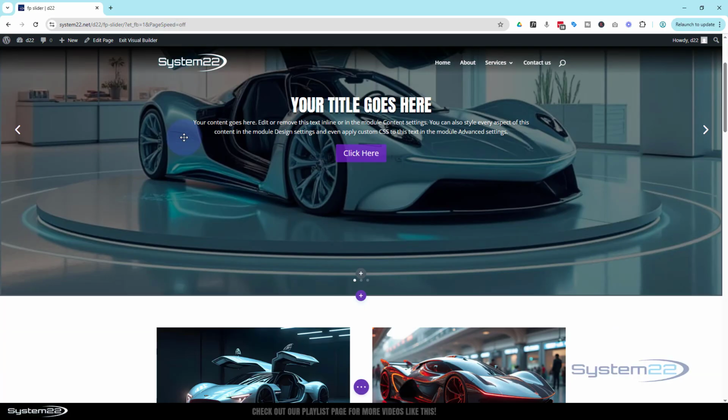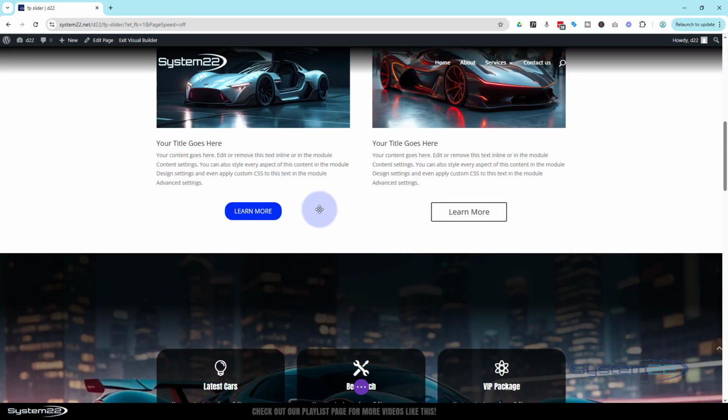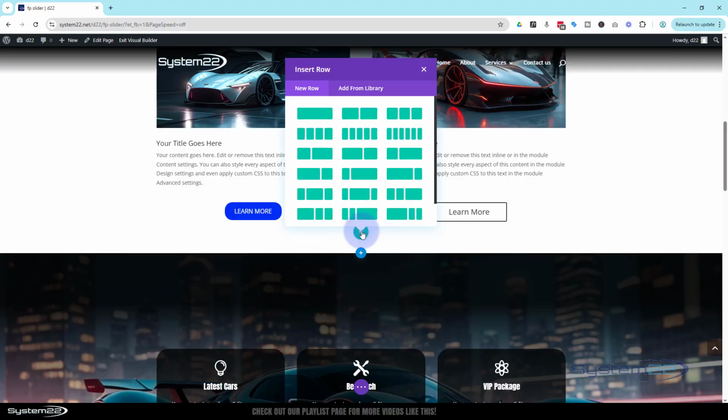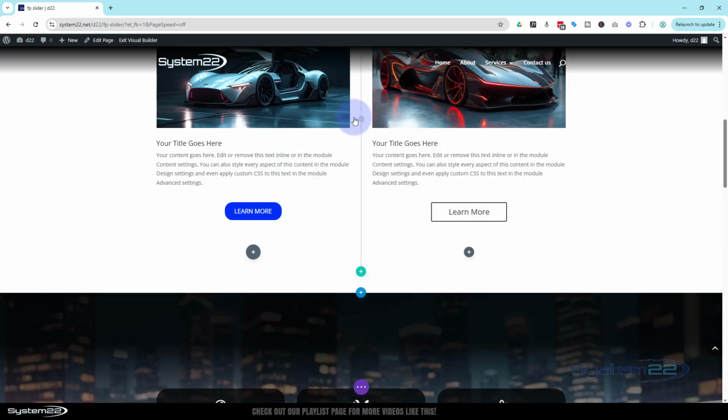And let's roll down to where we want to work. I'm just going to add a new row underneath here. Of course, the easiest way with Divi to add a button is to add a button module. But as I said, we're going to show you how to turn just about any text into a button using this simple method. So let's add another couple columns.